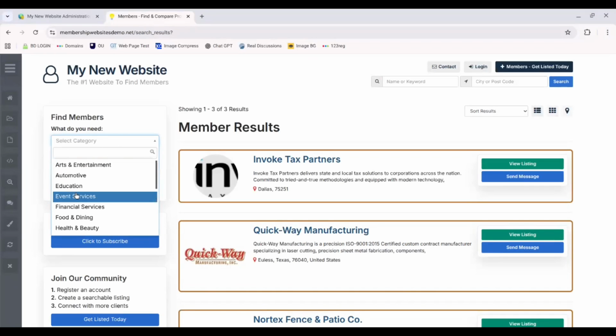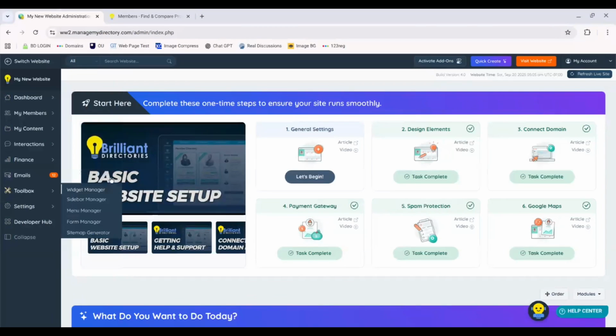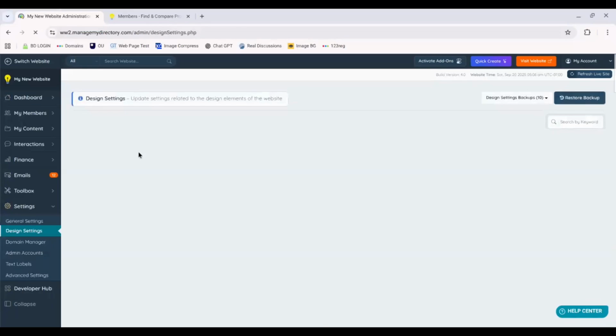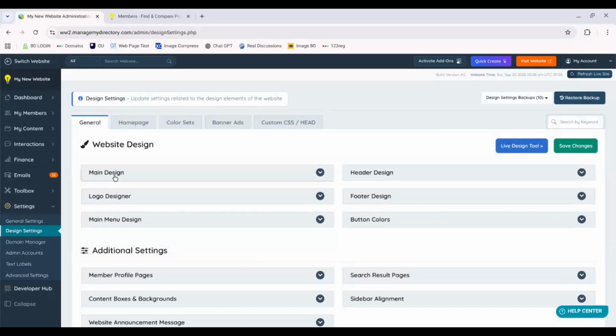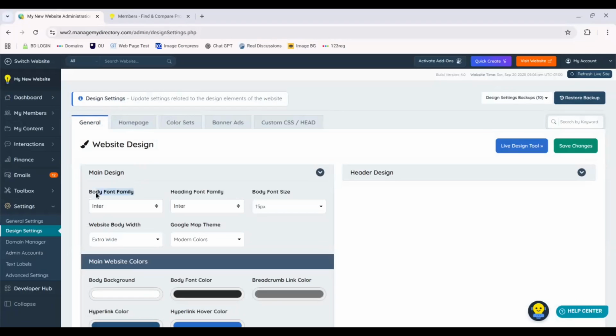Now, if we want to change the font that's being used in here, we can do that if we go into our admin area, we go into settings, design settings. When that loads up, we go into the first tab and we're looking for the main design and we're looking to change the body font family.